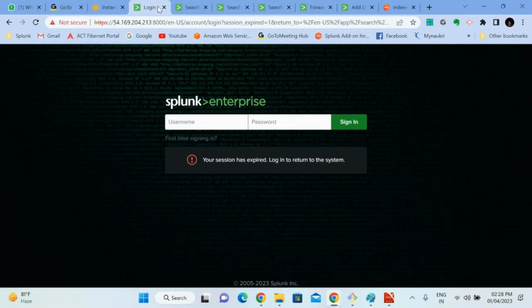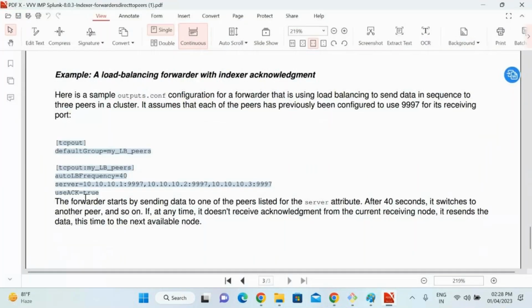Not like that. Active. Basically, here we are configuring acknowledgement. Use acknowledgement equal true. So it will wait for the acknowledgement from the IDX. Who is giving acknowledgement? The forwarders will send. If there is no acknowledgement, the forwarder thinks that it has stopped, it is in some problem. It will send to the next indexer.